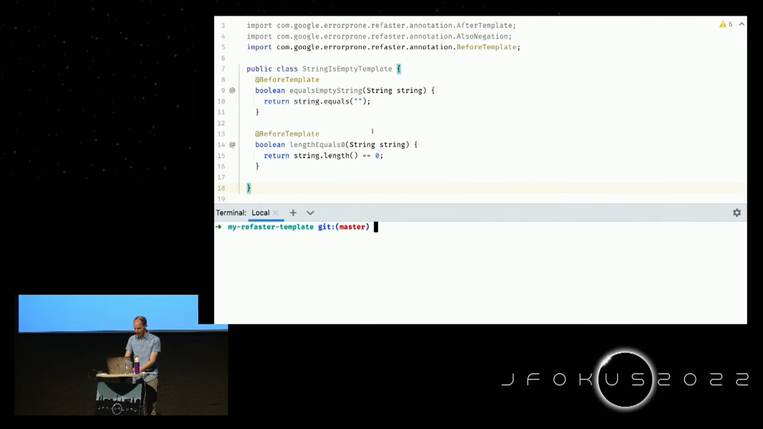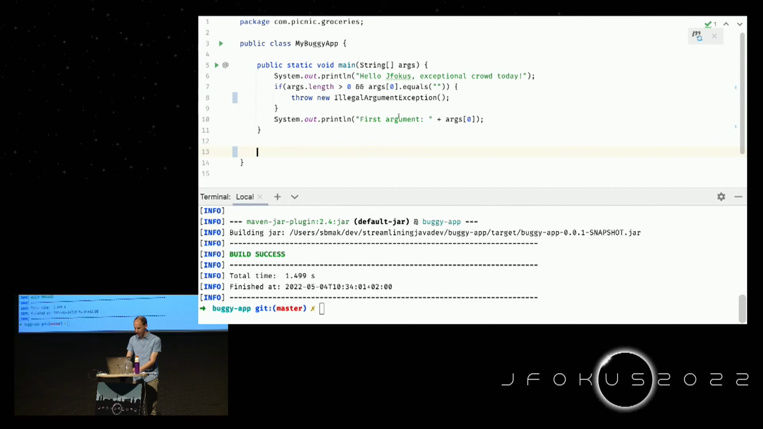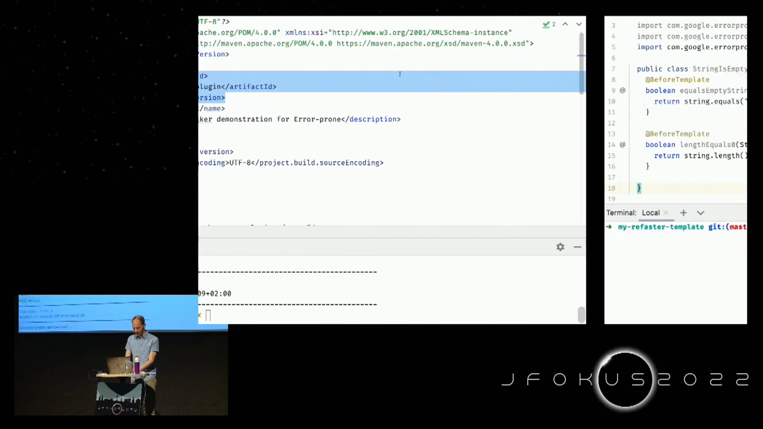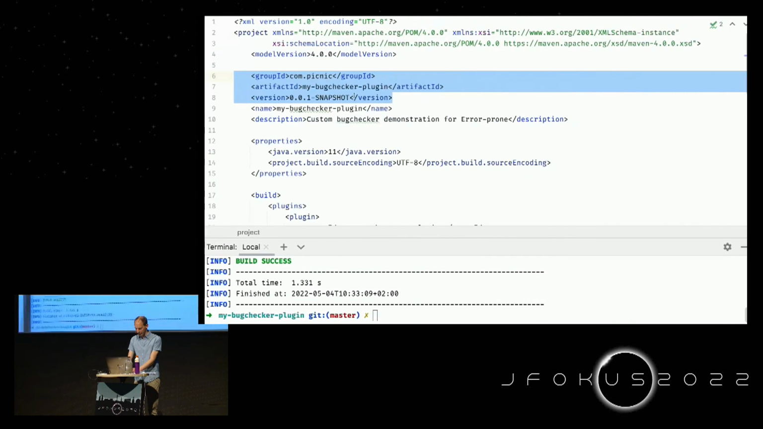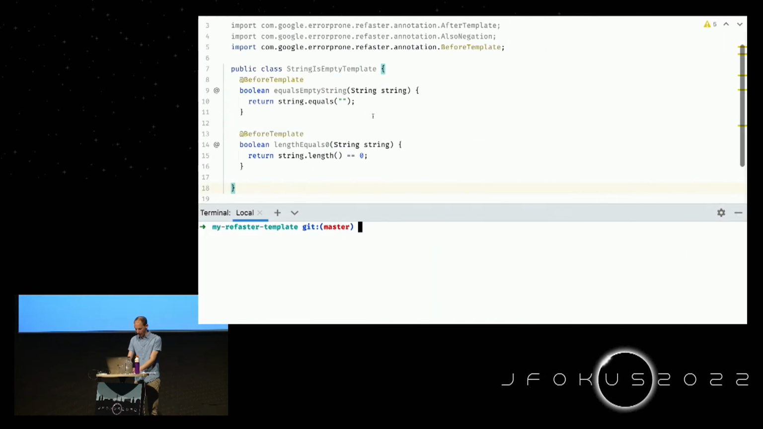And if we go back to our buggy app, you can actually see that there's an example here, right, where we look at the first argument by dereferencing this array element, which results in a string, and then on the string we call equals empty string. So this should be replaced by a call to .isEmpty by creating this Refaster template. So let's see how we can do that.